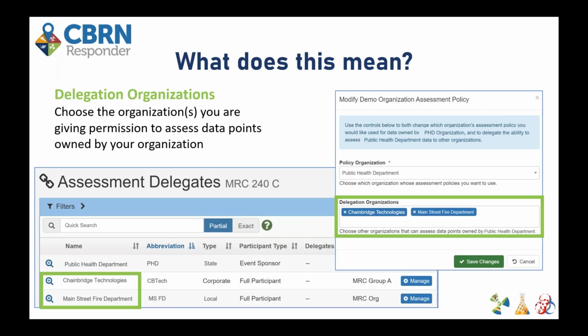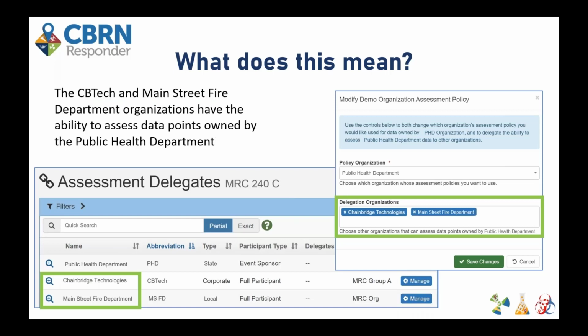The delegation organizations, this is where you can choose other organizations and give them permission to assess data points that are owned by your organization. So you can only add delegates that are currently partners on the event. So this is not where you will be adding new partners to the event. It's just existing partners that you can select to be delegates. So in this case, the Chainbridge Technologies organization and Main Street Fire Department organizations have the ability to assess data points that are owned by the Public Health Department.